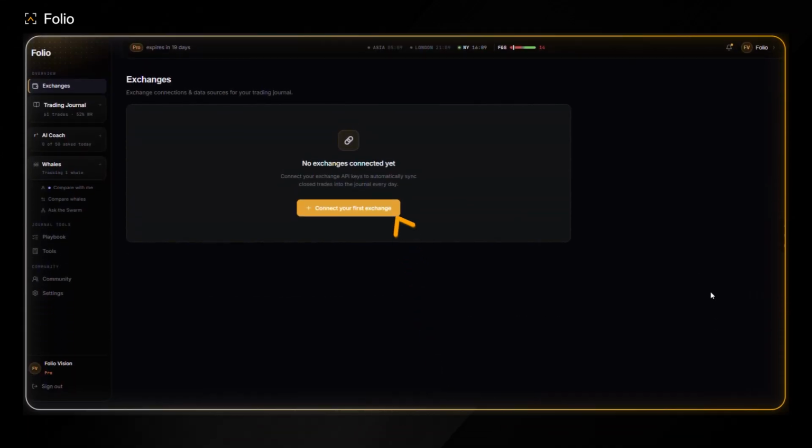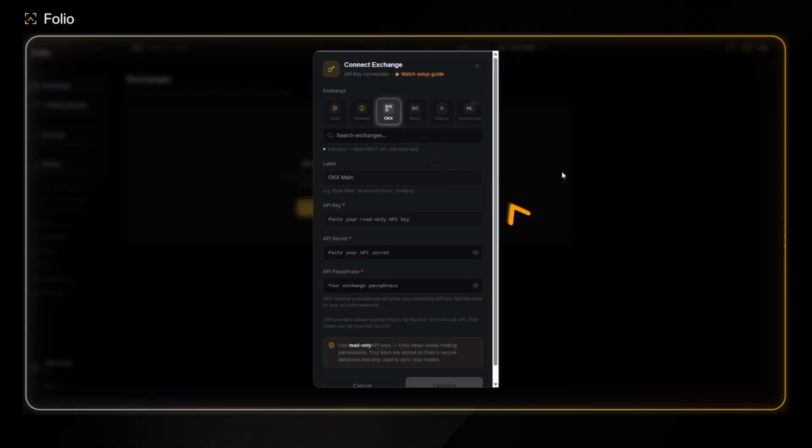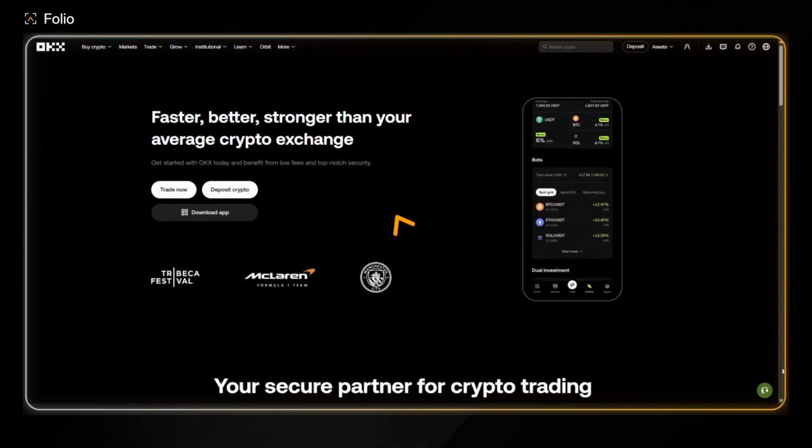Inside Folio, open Exchanges and hit Connect your first exchange for 4 things: a label, an API key, a secret, and a passphrase. OKX is the one exchange that adds that passphrase, so keep it in mind. Let's grab them from OKX.